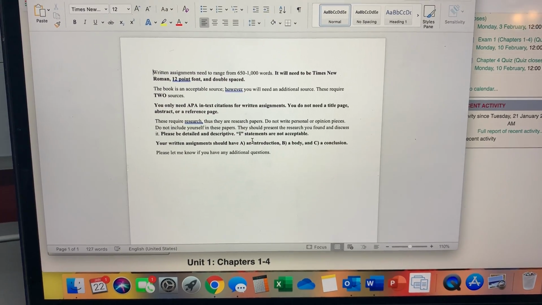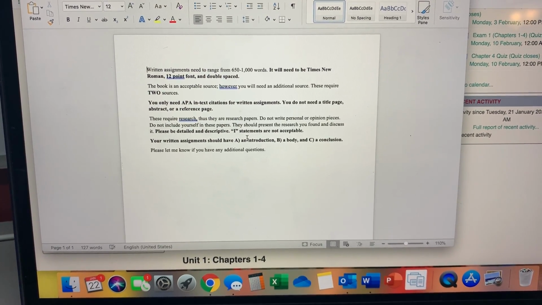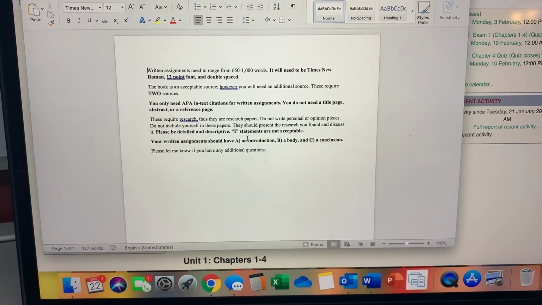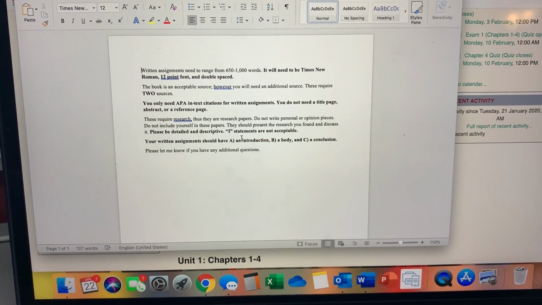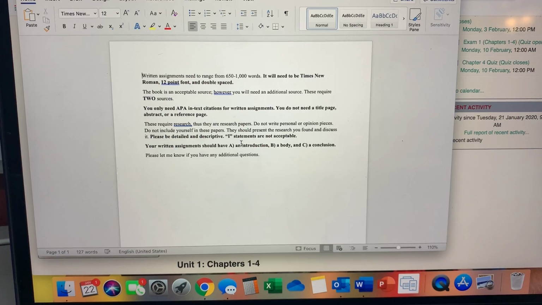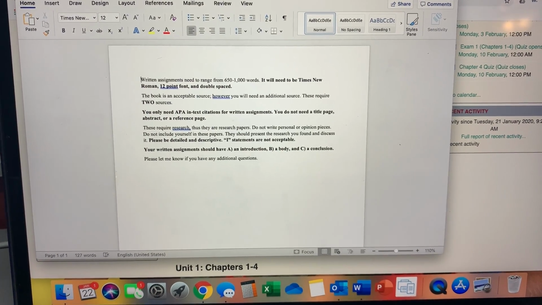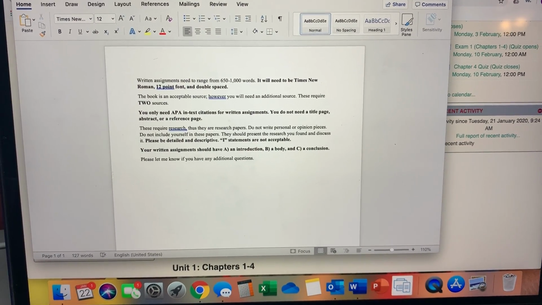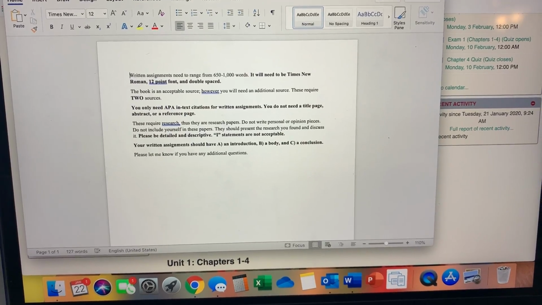Right? So journals 250 to 500 words with one source. Written assignments 650 to 1,000 words. Times New Roman, 12-point font, double-spaced with 2 sources. Do not turn in something without any in-text citations. It will be a 0.